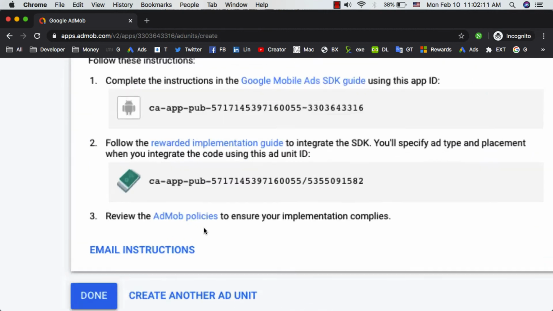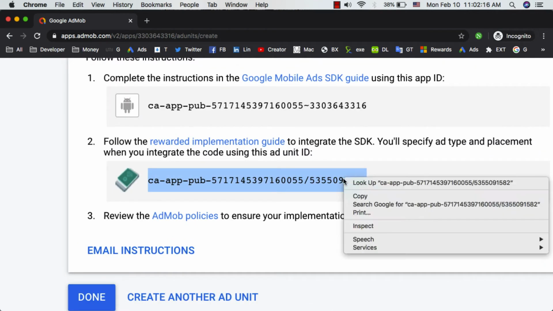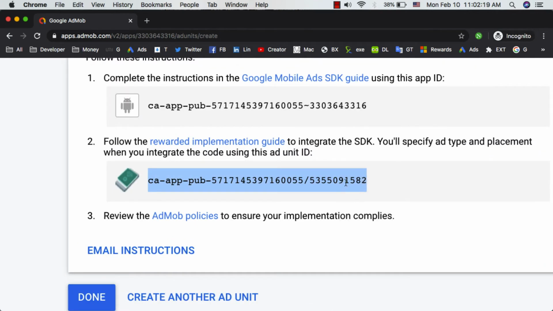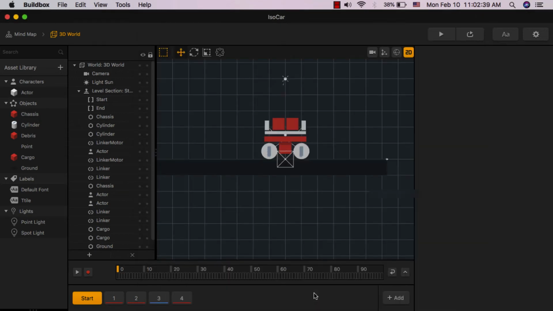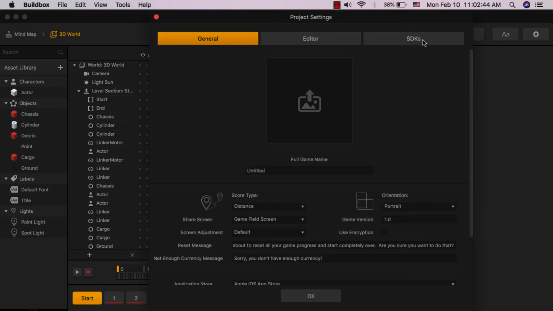Make sure to copy the ad unit ID and not the app ID. Make sure to paste it in rewarder video ID. Now the first step has ended. Now the second and the last step. I will go to ads settings to make sure everything is correct.